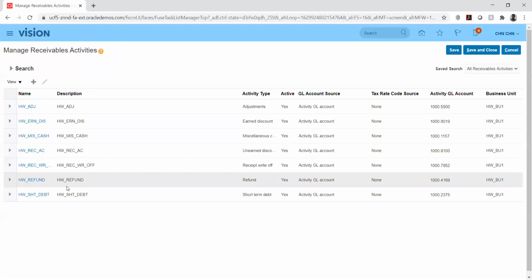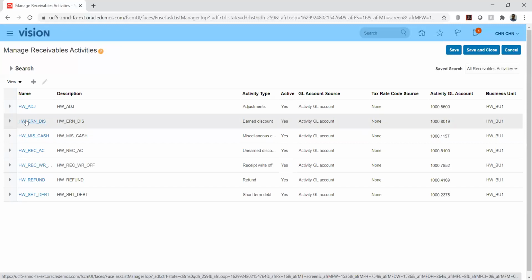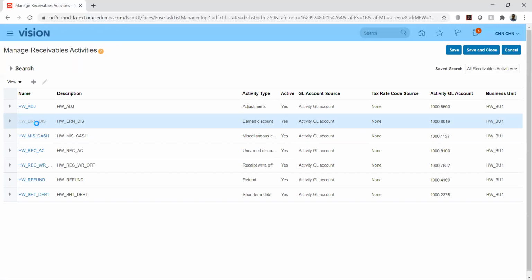Okay, so I have created just a few receivable activities. So here, if you see, unearned discount. So this is mandatory. So I have created one unearned discount. So let me show you what I have done.